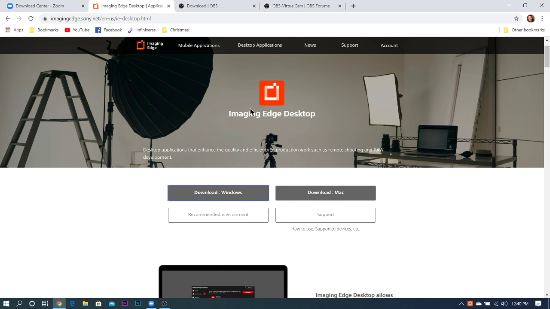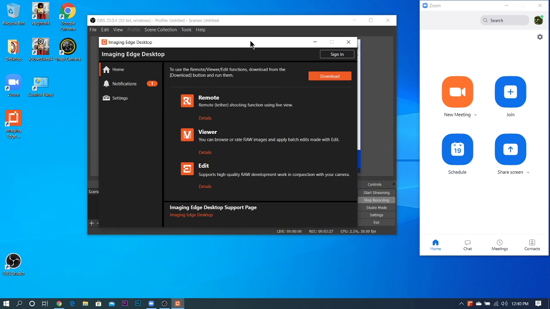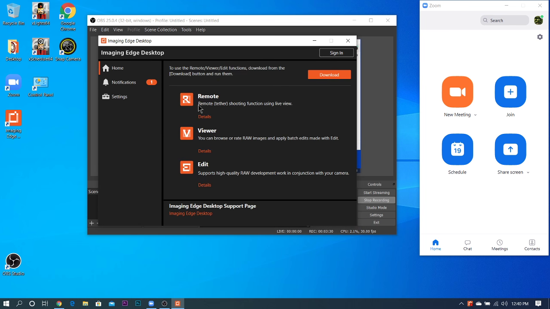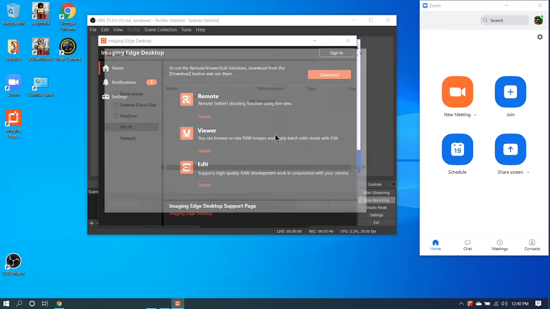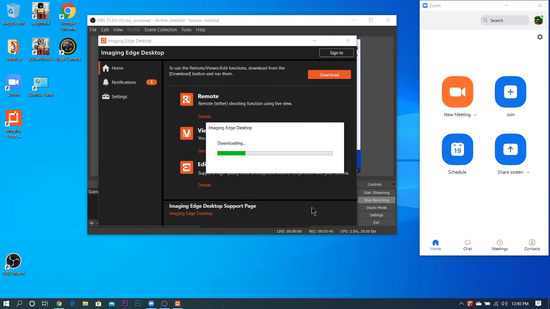Then we'll have this window pop up sometime soon. Maybe it's just not going to pop up for me. There it is. Now our goal is to get this remote Tether shooting function using live view. In order to do that, it's going to have to download all three, but you just come up here, click download. And all that looks fine. Hit save.